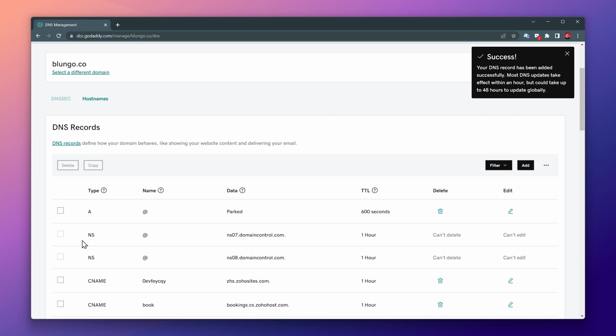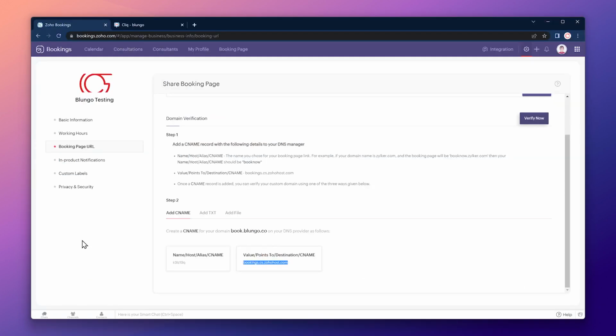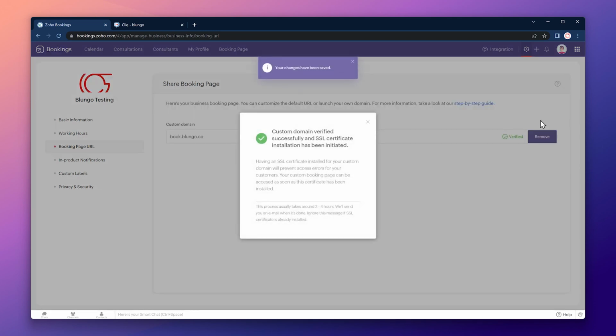All right, we have added the two records, so let's verify the domain in Zoho Bookings. We have to click on the Verify Now button. And that's it, the domain has been verified.